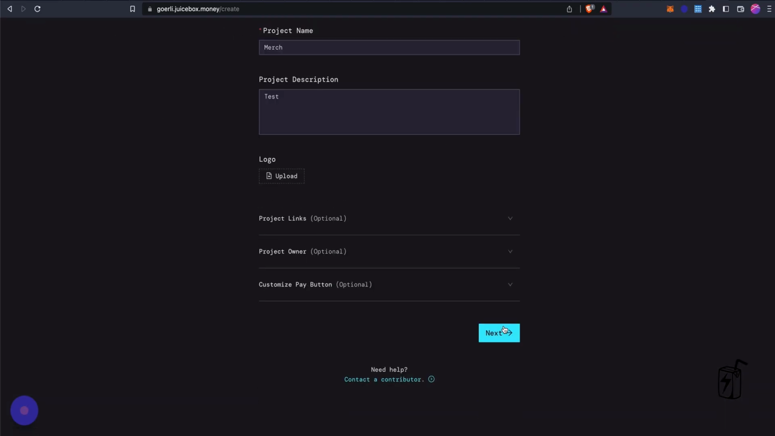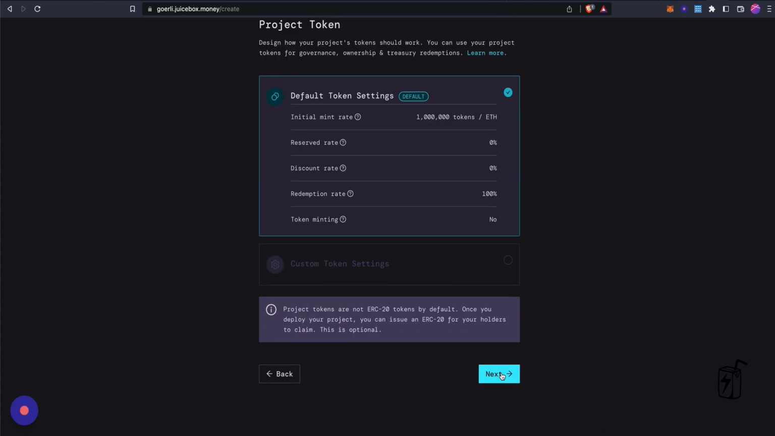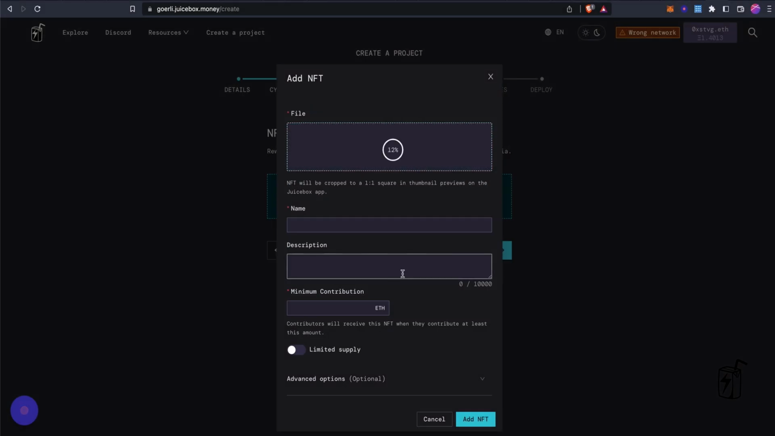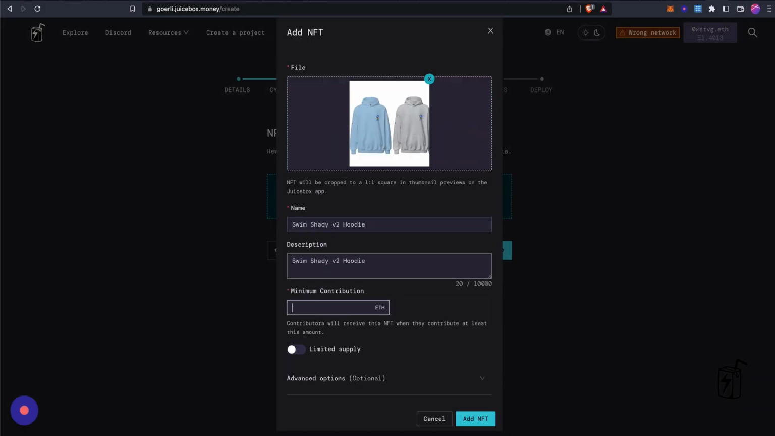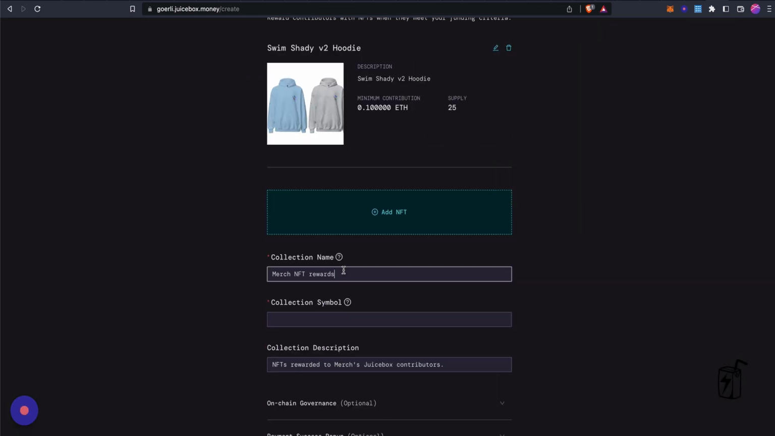So now I'm setting up a Juicebox project on testnet. Now it's important to understand that AddressForm.io doesn't work on testnet, so I'm doing a little bit of a workaround to make this work. In this case, I'm selling a hoodie for Swim Shady, one of the nouns, populating all of my information about the collection and how much it's going to cost.